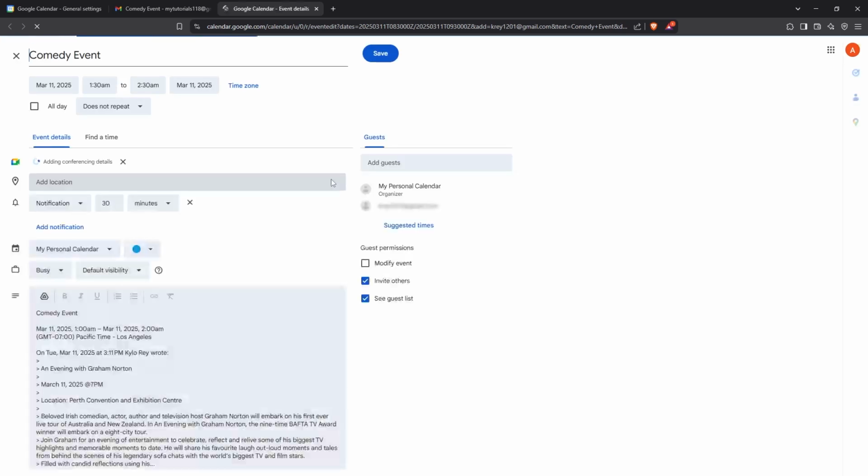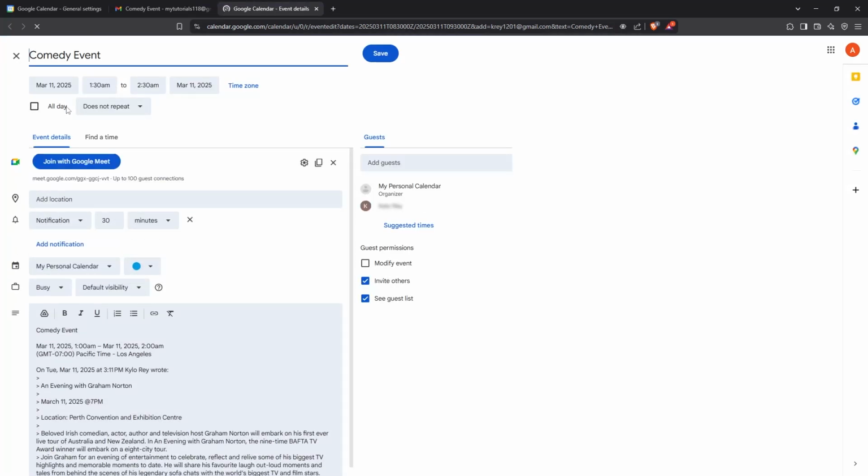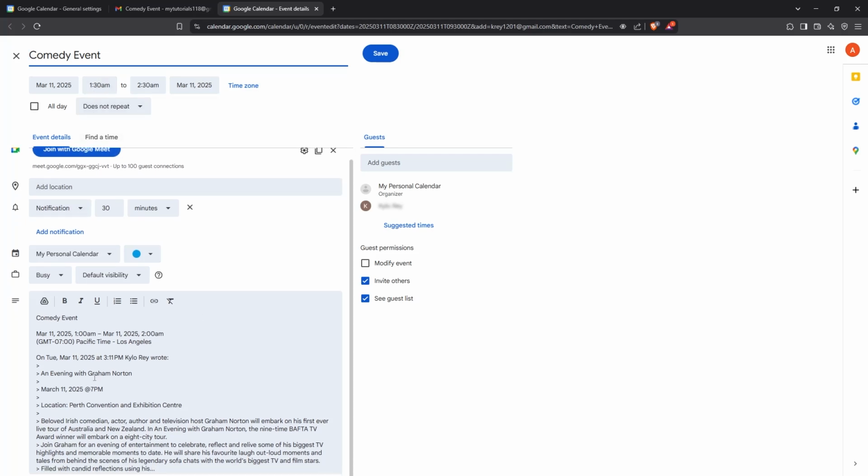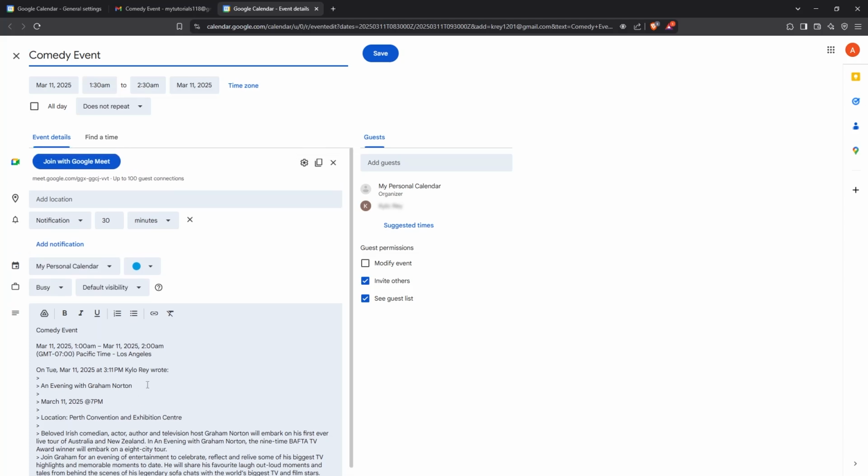When you click Create Event, a new tab will open in your browser, taking you to your Google Calendar. Here, you'll see the event details pre-filled based on the information extracted from your email. Review these details to ensure everything is accurate and make any necessary adjustments, such as adding additional information or changing the time zone. Once you're satisfied with everything, go ahead and click Save to store the event in your calendar.